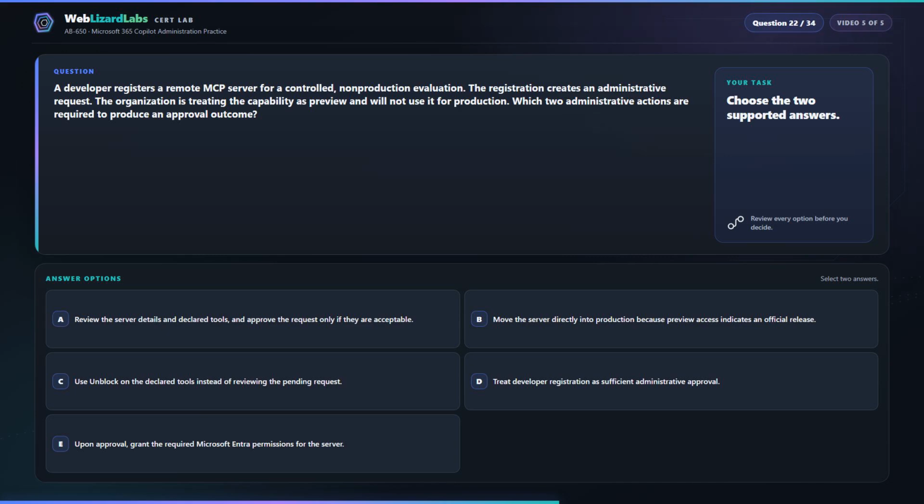Answer A. Review the server details and declared tools, and approve the request only if they are acceptable. Answer B. Move the server directly into production because preview access indicates an official release. Answer C. Use unblock on the declared tools instead of reviewing the pending request. Answer D. Treat developer registration as sufficient administrative approval. Answer E. Upon approval, grant the required Microsoft Entra permissions for the server. Lock in your answer.